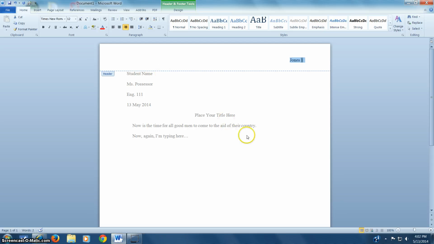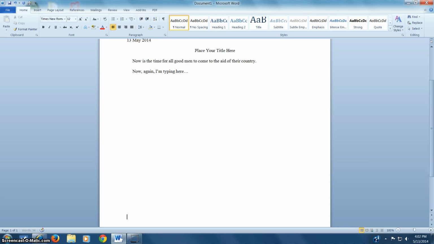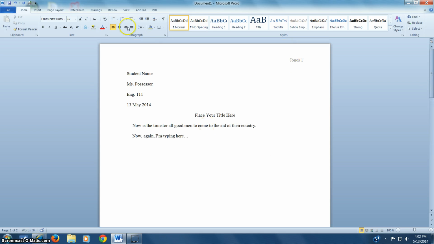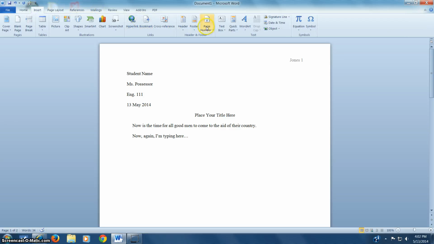Now to close the header, to get back to being able to type in the page, the student would just double click anywhere on the page itself, and this is exactly again what we're left with. And now you can see that when I hit the enter button here and advance to page 2, our header is automatically in the perfect spot that it needs to be, Jones 2. So it will do it for you automatically. So once again, go to Insert, and we're actually inserting a page number at the top to make your header.